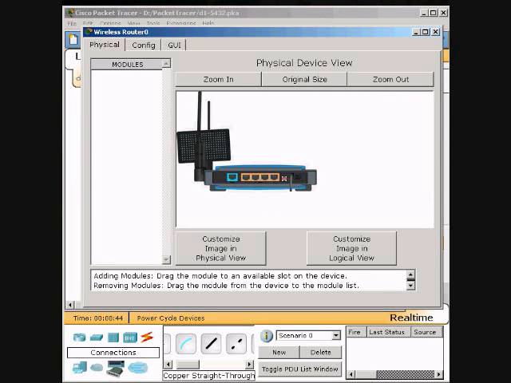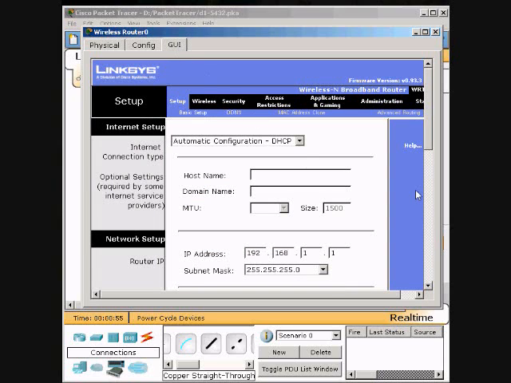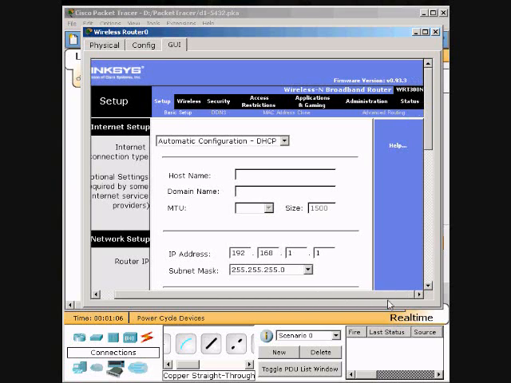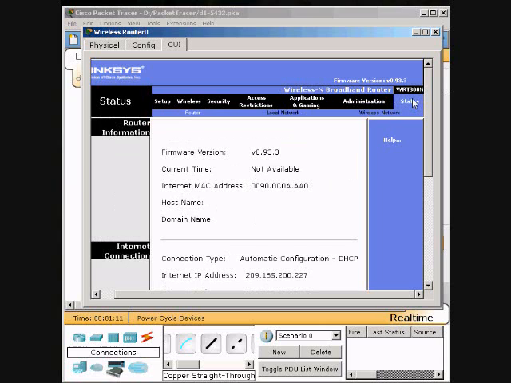Next, we will access the Linksys GUI menu, which is up here. Okay, click the Status menu option in the upper right hand corner. Here it is. It is the last one, found it.